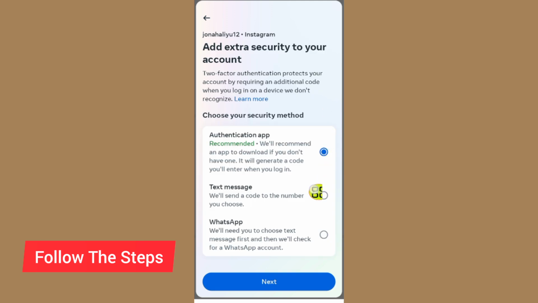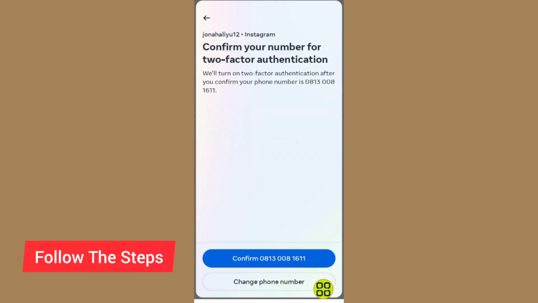So in this section, go and tap on this text message. So tap on this. As you can see now, next. From now, it will ask you to confirm your phone number. So tap on this confirm. If you want to change the phone number, you can change the phone number in this section. So I'll confirm my phone number.